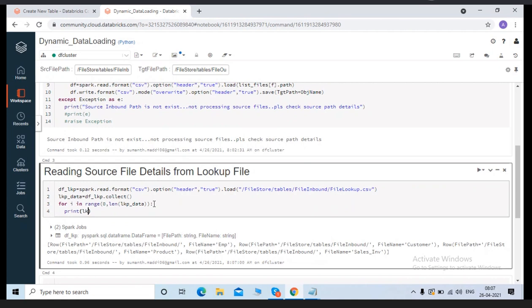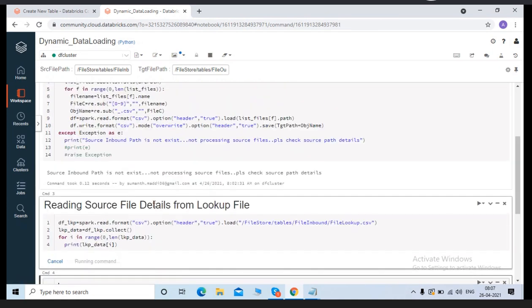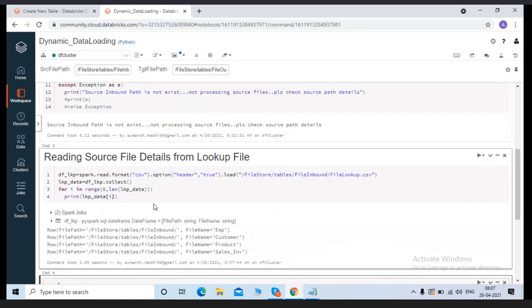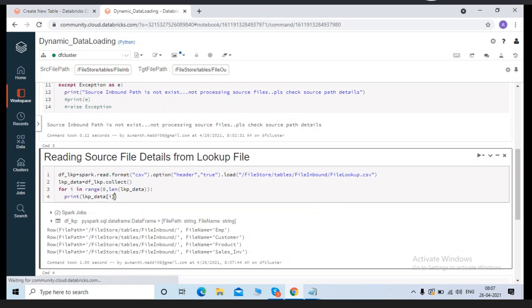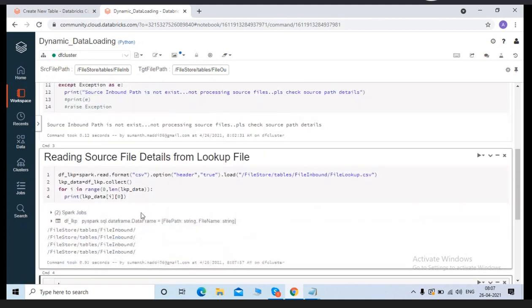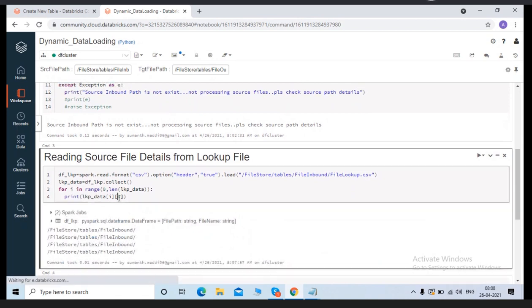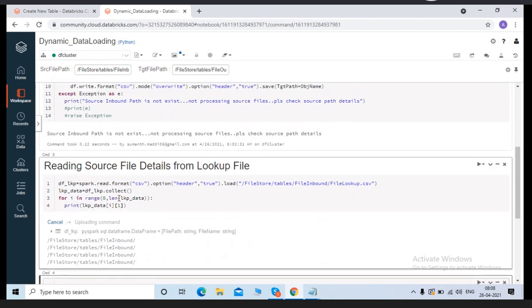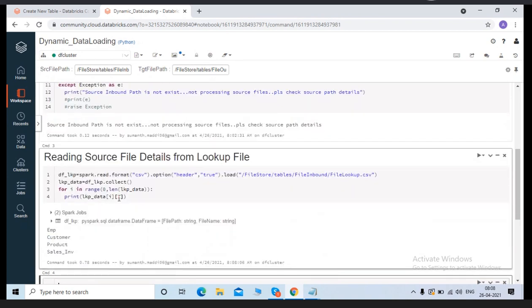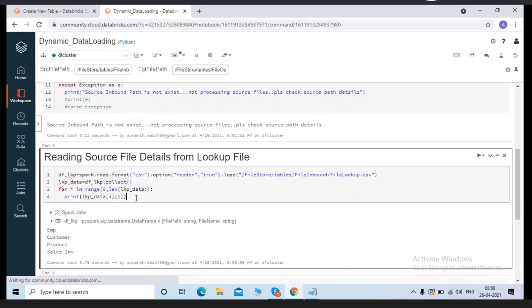Print lkp_data of i. Now you're able to see the file path and file name details. If I want to see only the file path, I can use index zero, but it gives only the file path details. If I use index one, it gives only the file name details, such as EMP, customer, product, sales_inventory.